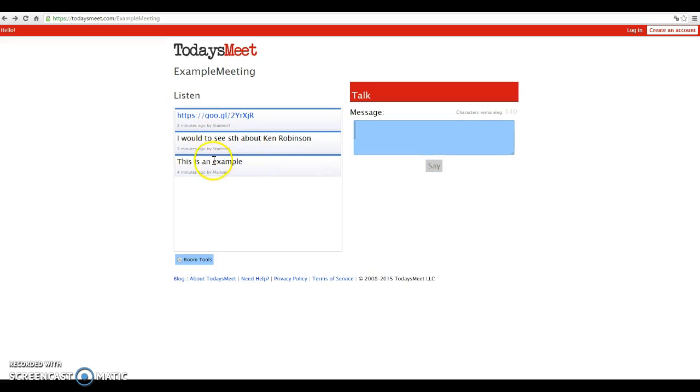And then there you are. So you have this conversation, and you can have a conversation with all the participants, and you can keep a record of this meeting and everything that happens outside the meeting or during the meeting. You can use it as a chat box, to share your thoughts about a meeting or anything else. Okay, so this is TodaysMeet.